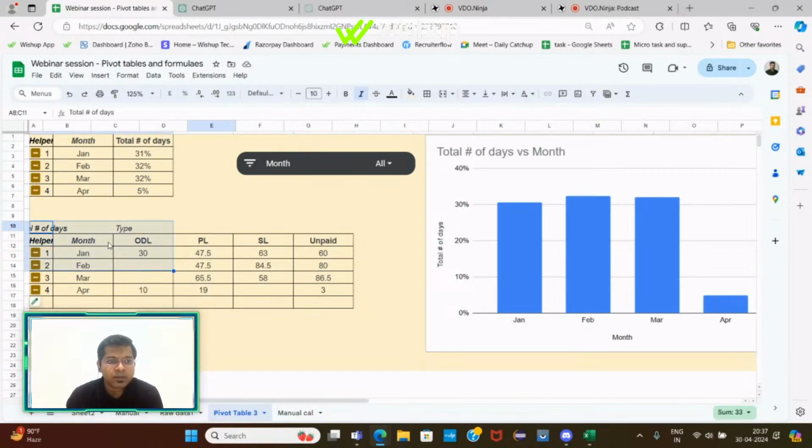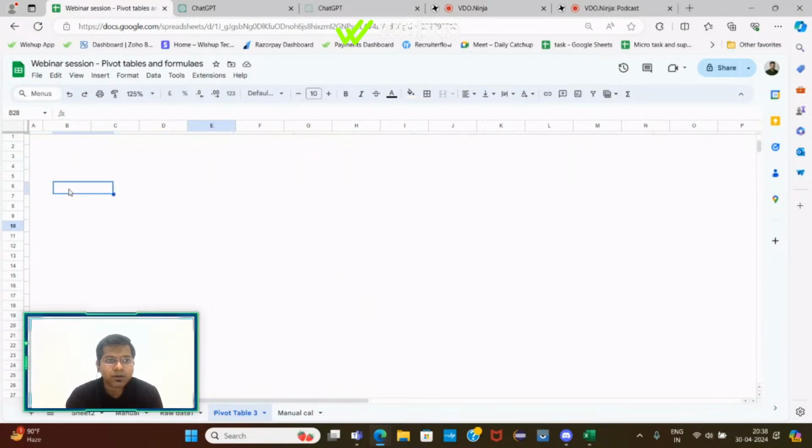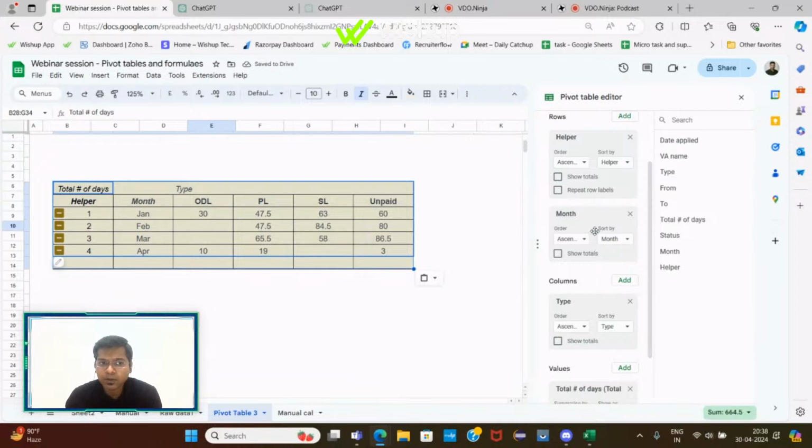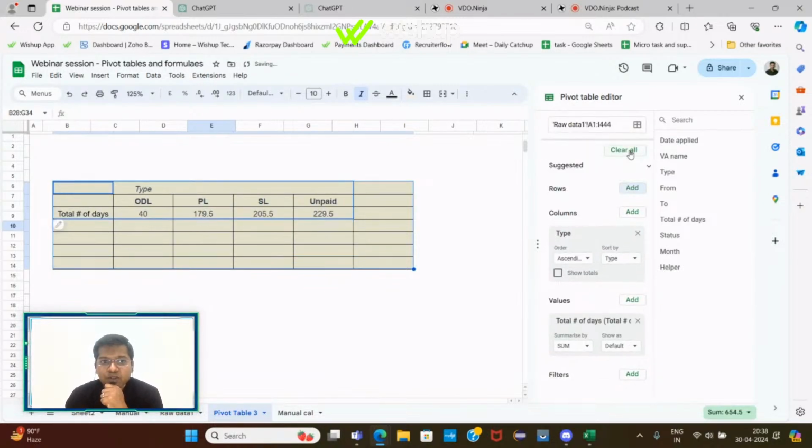I'll just quickly copy paste this data or this table. I'll remove the helper, remove the row, because I want to investigate further where these unpaid leaves are coming from. I think this is the exact problem statement thrown at you. Once you deep dive in the data, you start to find out anomalies.